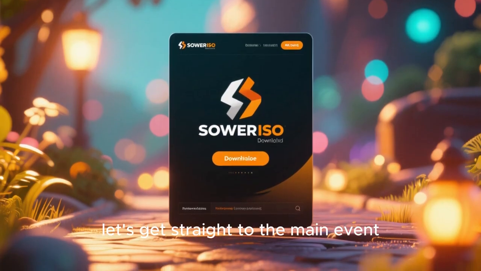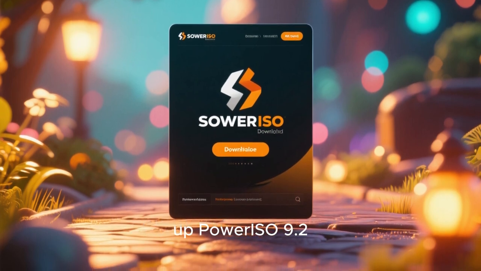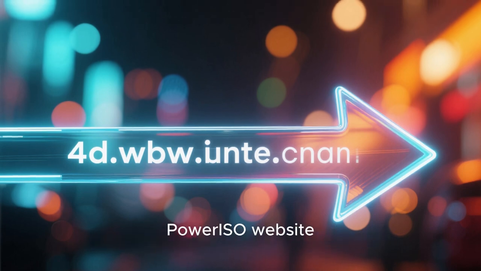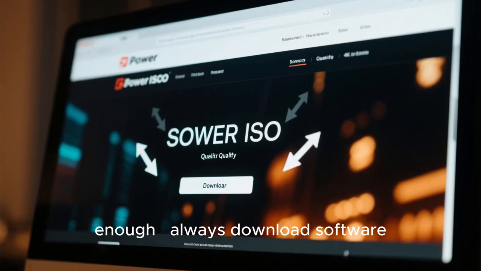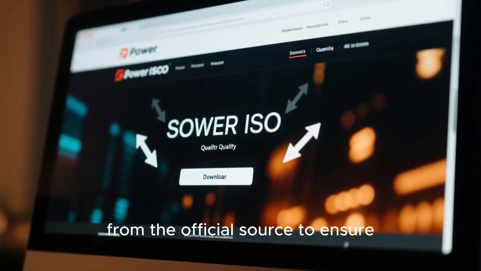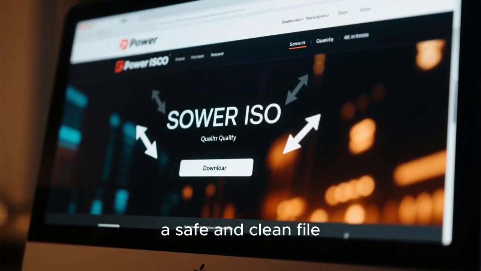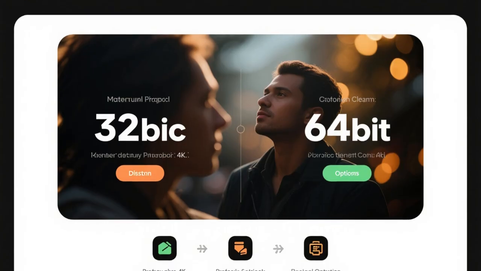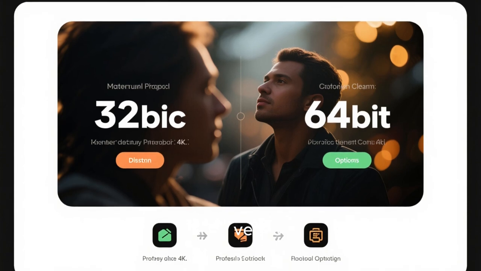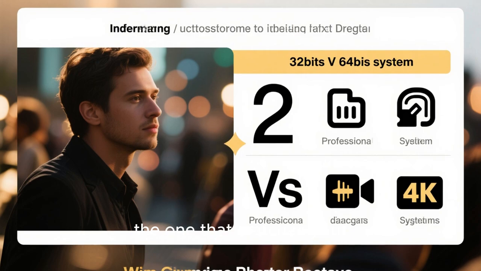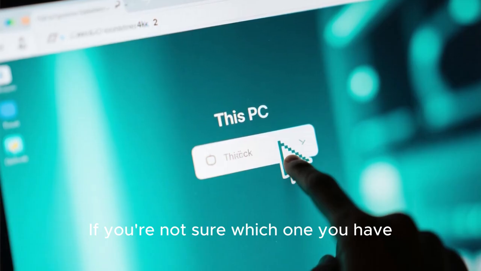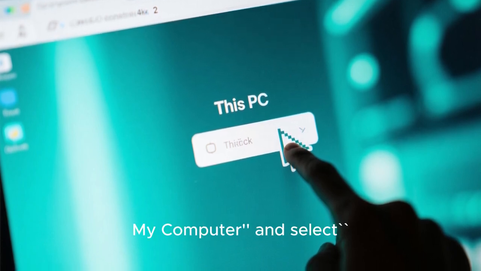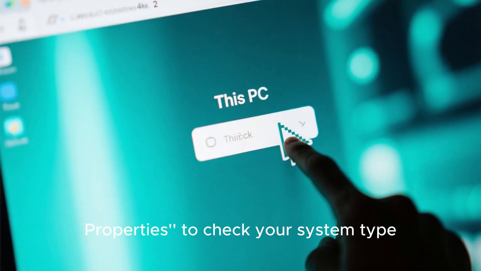Now, let's get straight to the main event: downloading and setting up PowerISO 9.2. The first and most important step is to head over to the official PowerISO website. I can't stress this enough. Always download software from the official source to ensure you're getting a safe and clean file. Once you're on their homepage, you'll easily find the download section. You'll see options for both 32-bit and 64-bit versions. Make sure you choose the one that matches your Windows operating system. If you're not sure which one you have, you can right-click on This PC or My Computer and select Properties to check your system type.